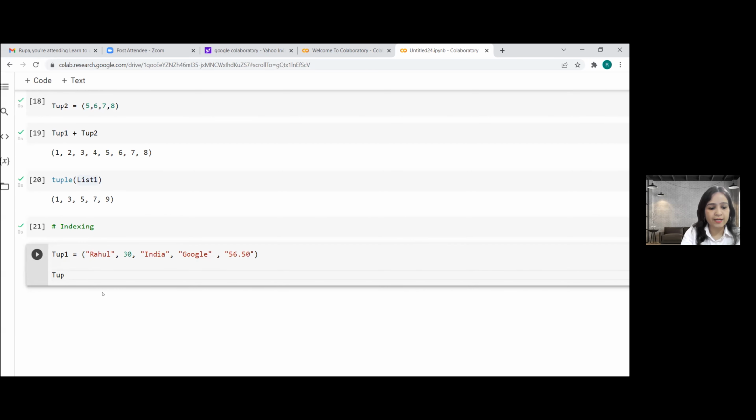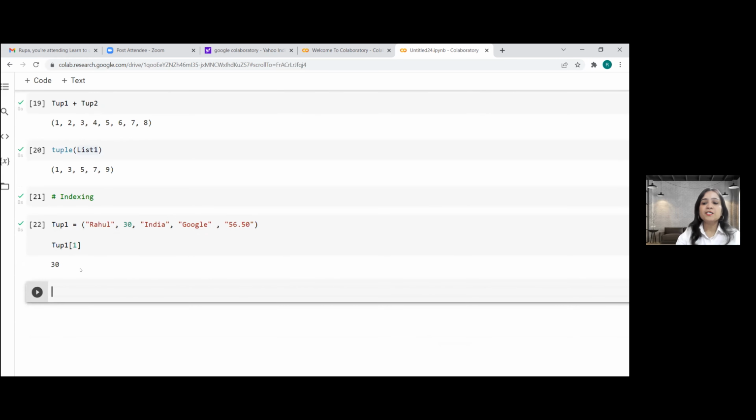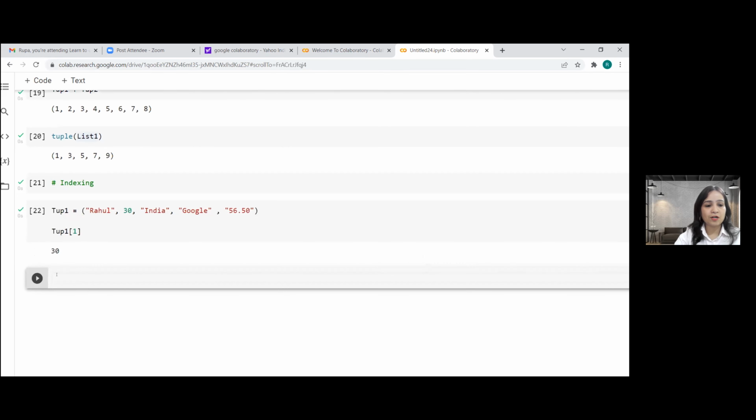And in order to access these items, I can just write down the index. If I want to access the age of this person, since age is at first index, I just type in 1. I take the index as 1, and this result is 30. So indexing works the same for both lists as well as tuples. All right, now let's see how to work with slicing.